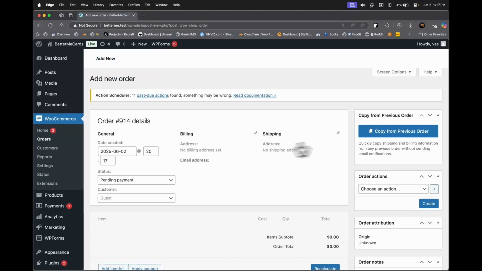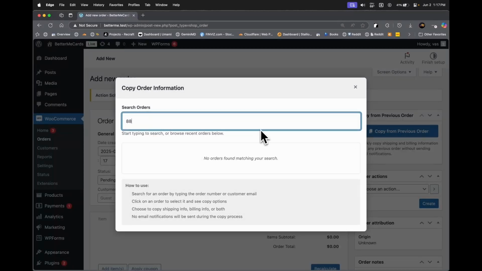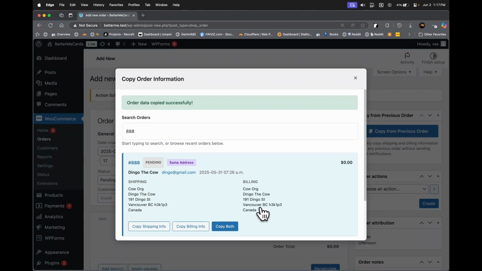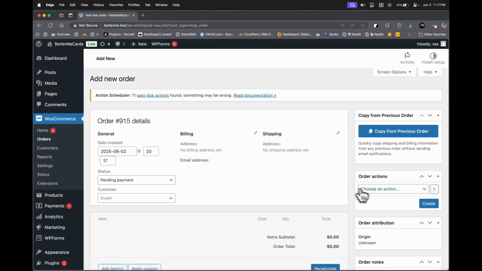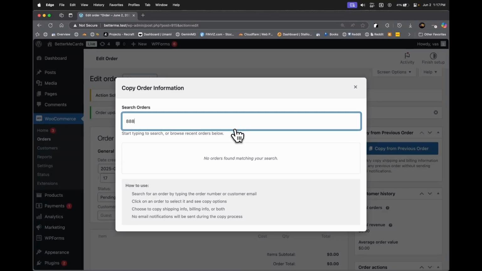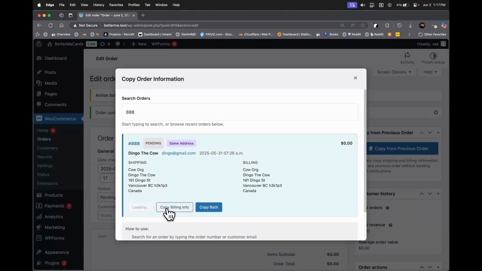Let's try a new order. Copy from previous order 888. Copy just the shipping. Order data copy successfully. Oh, it didn't work because I didn't save it. Okay, let's save it first. 888, copy shipping info.